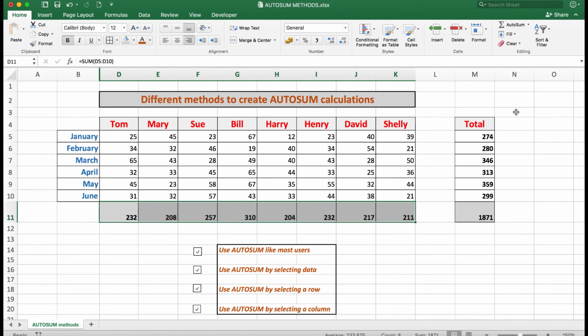So there are the various ways that you can use Autosum that many people are not aware of.